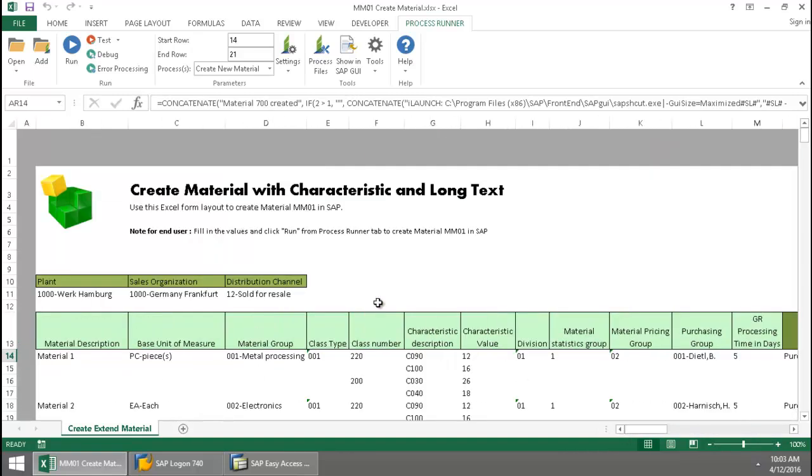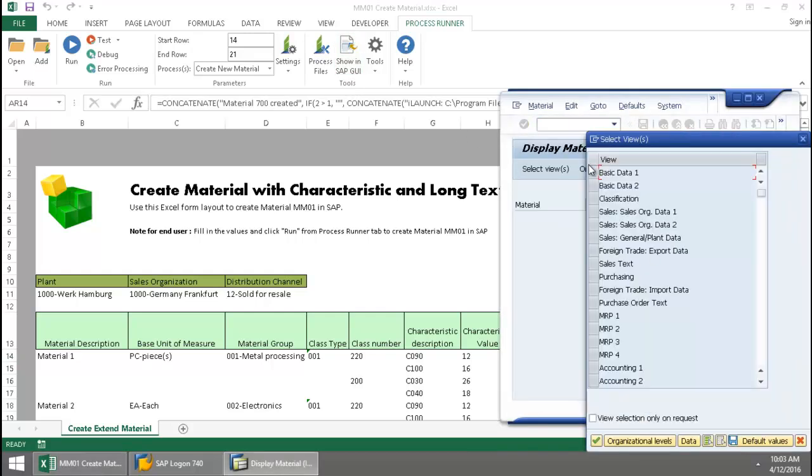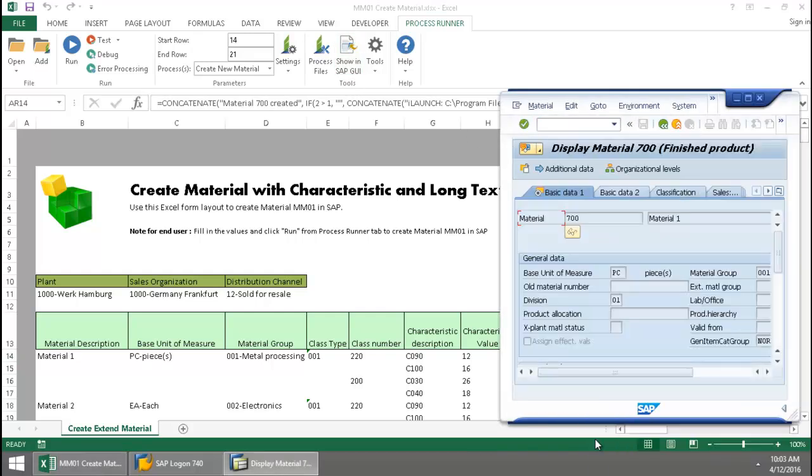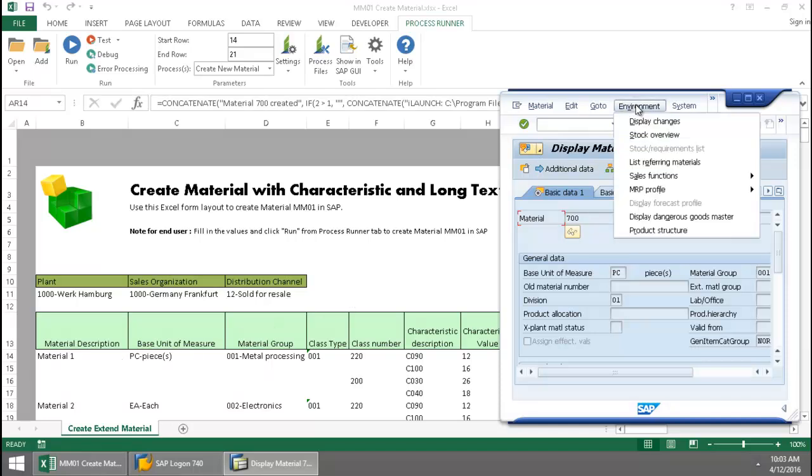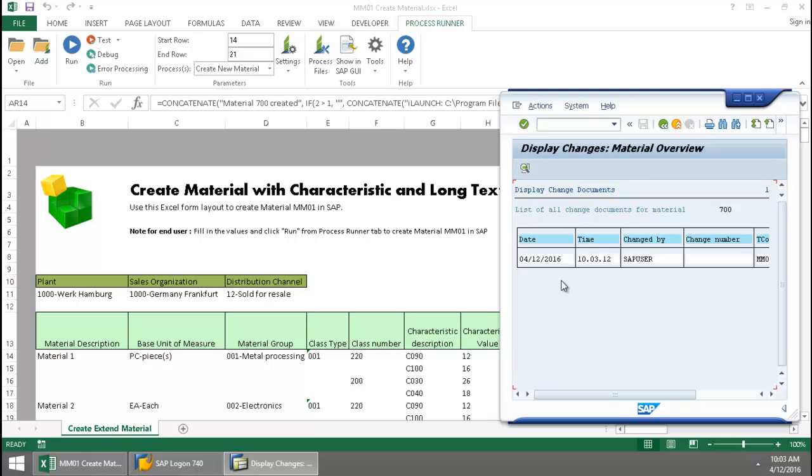Now let's take a quick look at the first material right in SAP. Just go to the basic data view. There you can see my material. Go to the environment, display changes, and there is today's date and time.